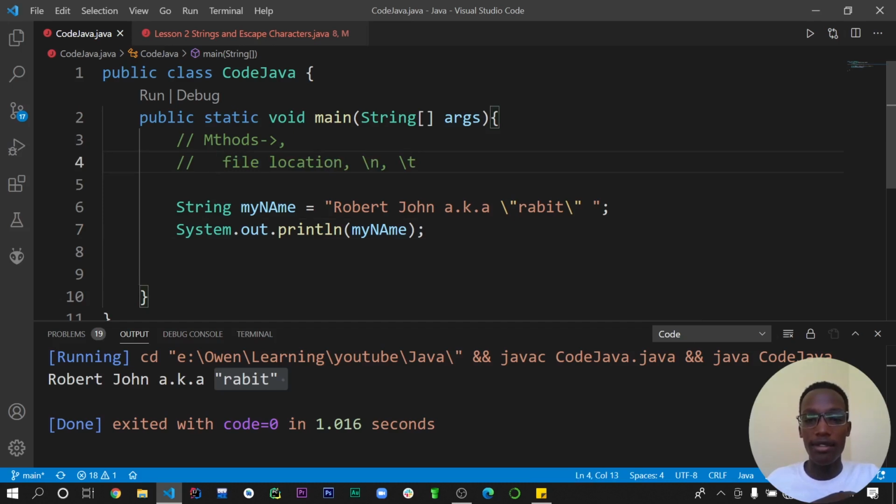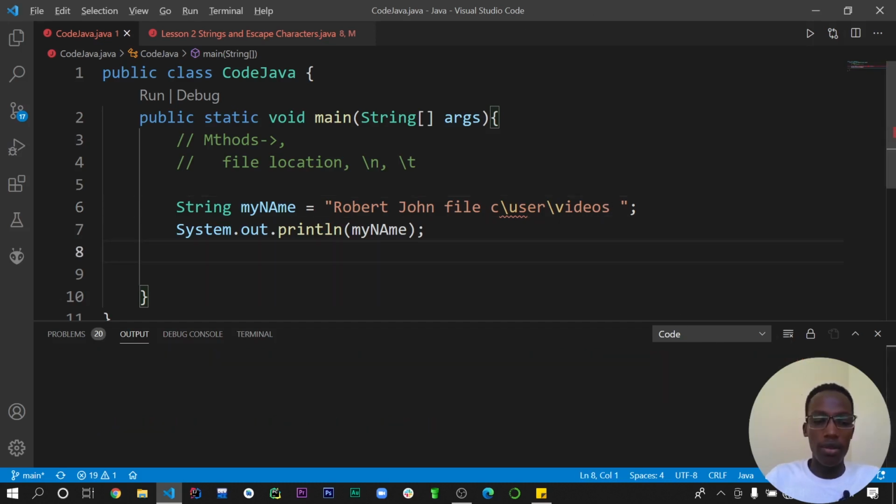Let's say again you want to print a file location. Maybe for Windows you would go home, C, so let's say you want to print something in a directory. You would go the C directory, then we have users and maybe videos. Now let's see what would happen if you try to run the program.